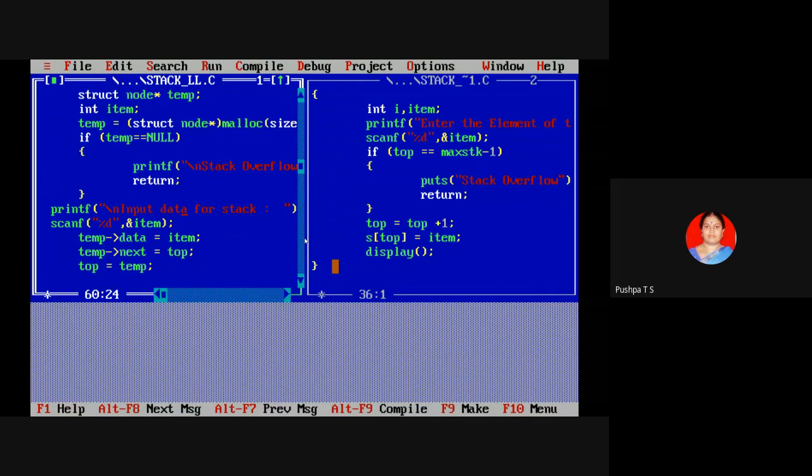So here I'll input data for the stack item. This item, whatever I have accepted from the user, I am assigning it to temp arrow data. So temp arrow data contains item. Instead of doing it like this, straight away you can say scanf percentage d, ampersand item, instead of using one more variable. So can I replace this item with temp arrow data? Then temp arrow next equal to top, top equal to temp.